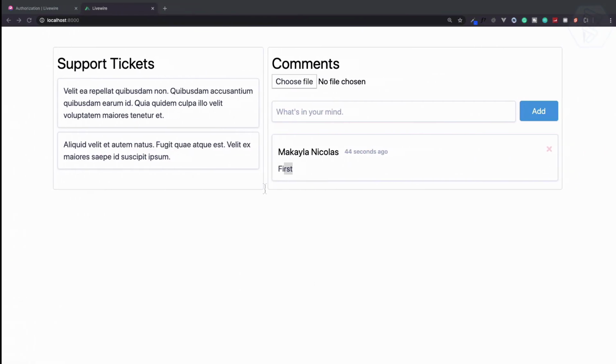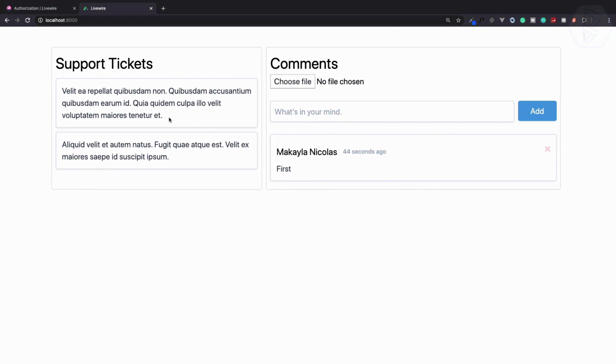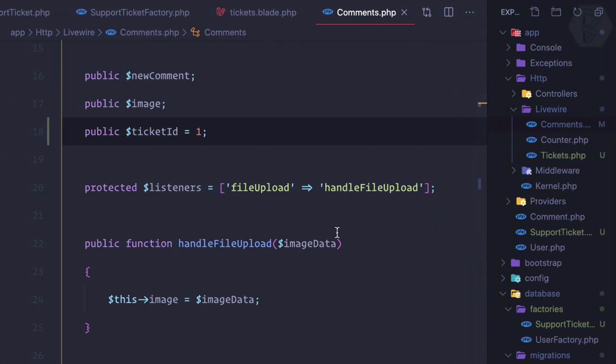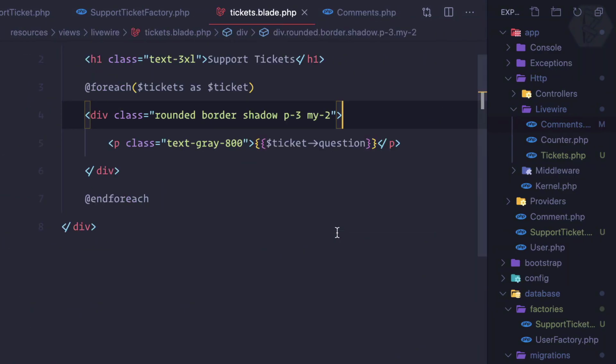Now what we need to do, whenever I click on any ticket, I need to load the comment of that particular ticket only. We need to transfer the information from this part, that means from the ticket section, to our comment section. How we can pass the information from one component to other component. And now here comes our event emitting part.